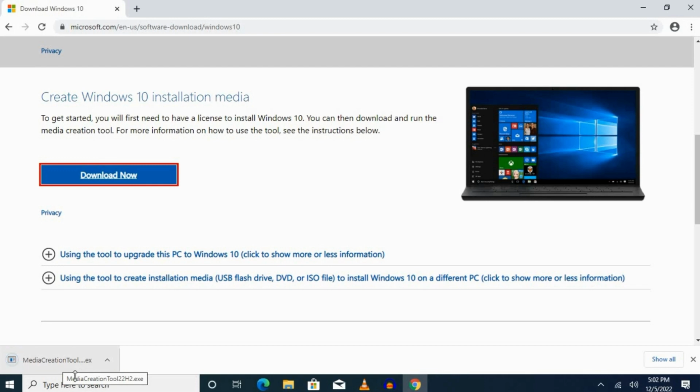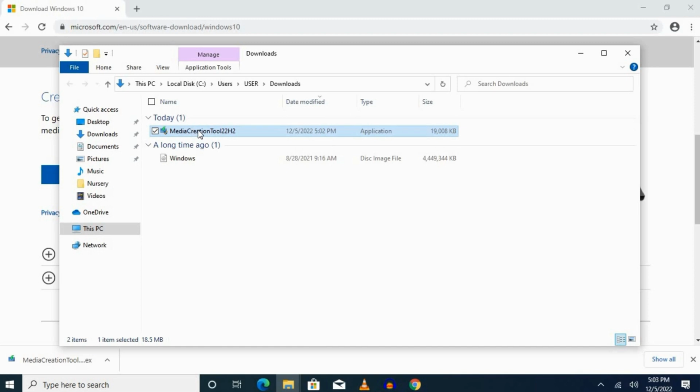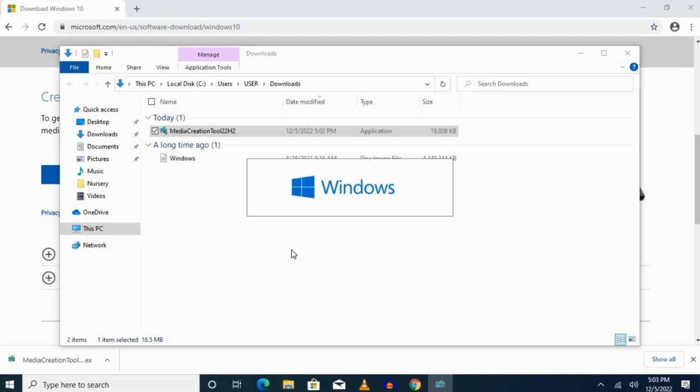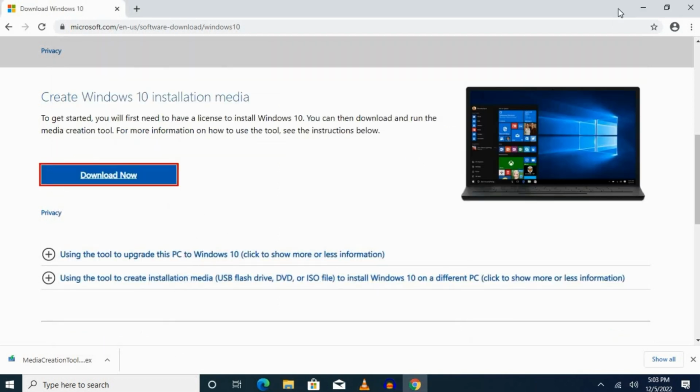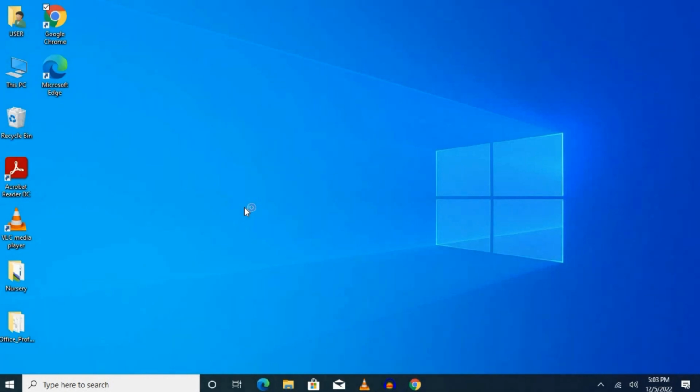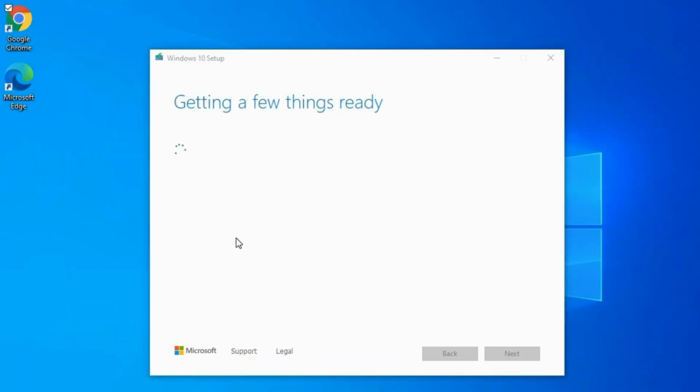So let's just wait for it. Now it is done downloading, so open that. Right, here it is. Double click to open it. Click on yes. Minimize this. Minimize that and wait for it to finish loading. So this is the Windows media creation tool. We wait for it to get things ready.